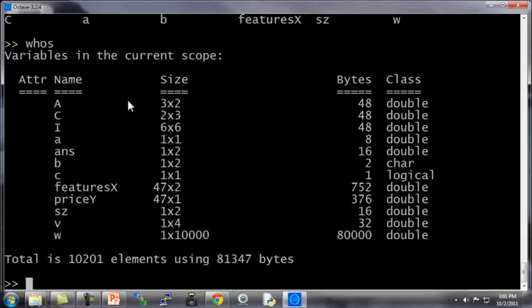And so this also, with an s at the end, also lists my variables, except that it now lists the sizes as well. So A is a 3 by 2 matrix, features X is a 47 by 2 matrix, price Y is a 47 by 1 matrix, meaning this is just a vector. And it shows how many bytes of memory it is taking up, as well as what type of data this is. Double means double precision floating point, so that just means these are real values, floating point numbers.